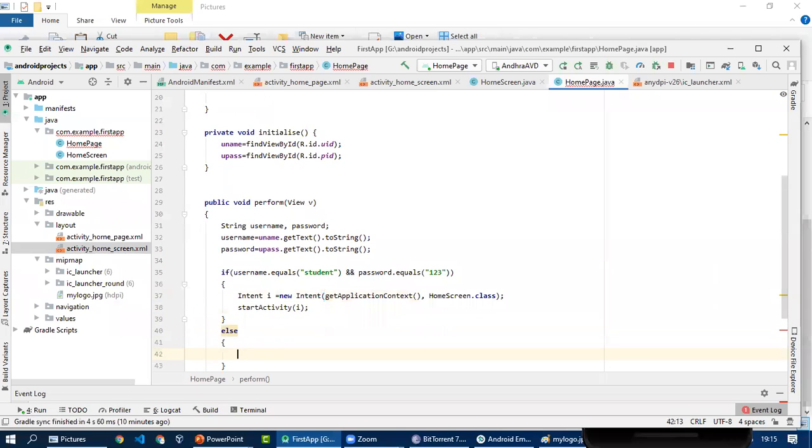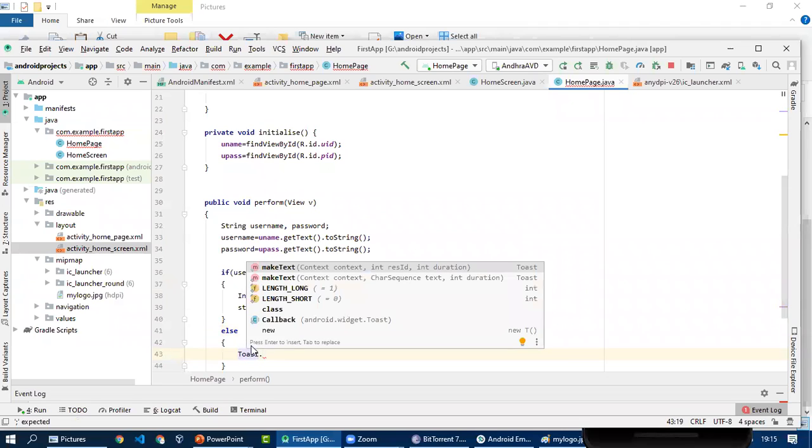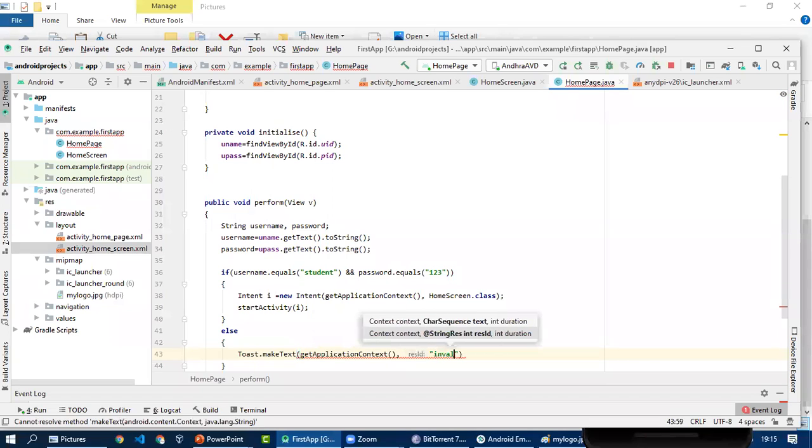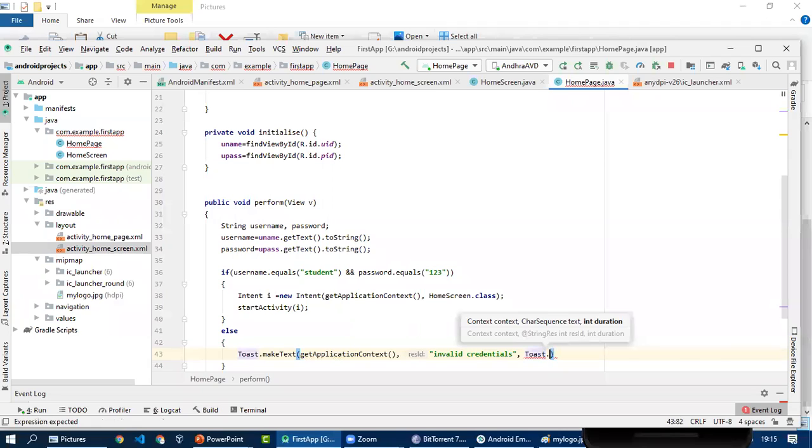Otherwise, use a Toast.makeText, invalid credentials. Then Toast.LENGTH_SHORT.show.